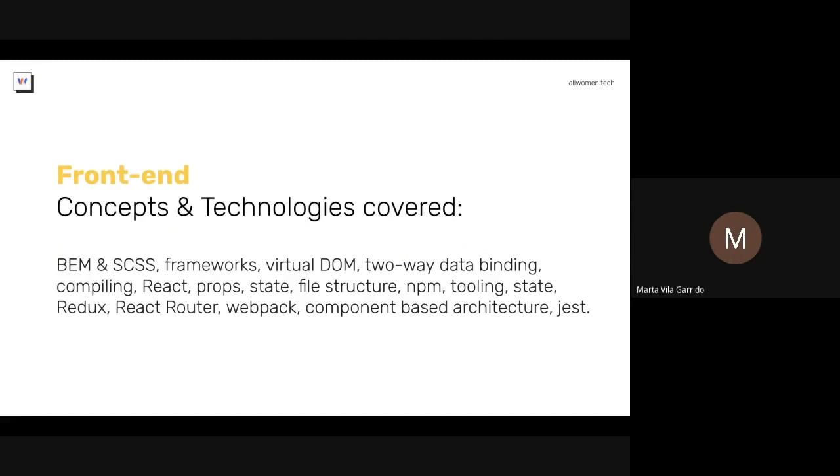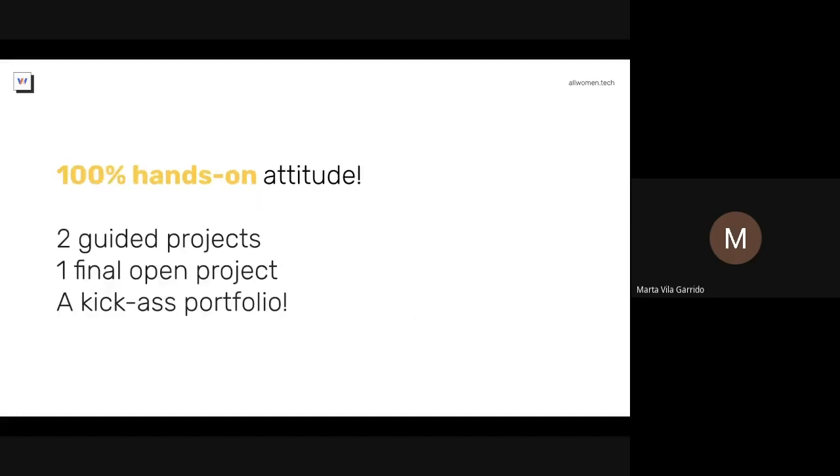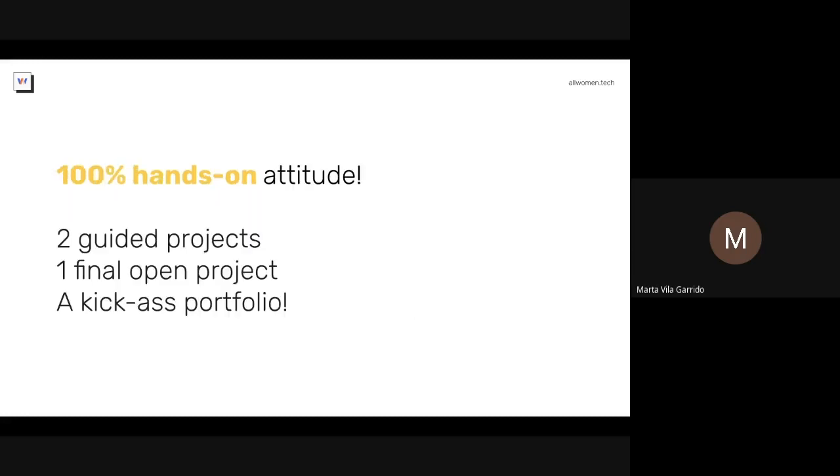Here you have, for the ones who already know a little bit and want to know more about the concepts and technologies that are going to be covered, a little taste of the technologies. And this is for backend, so you also have an idea of what we're going to be handling during the courses. There's front end and back end, which makes you become a full stack developer.